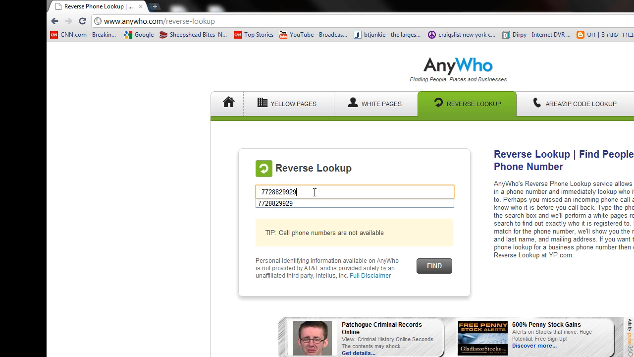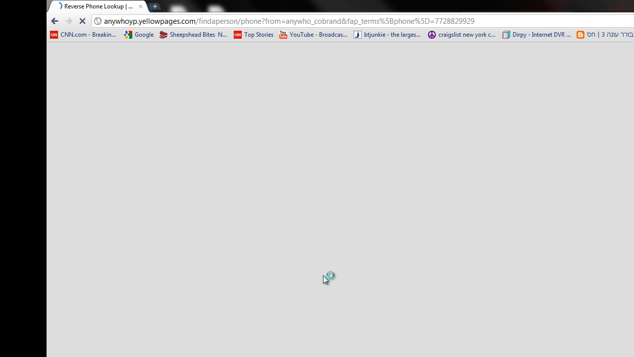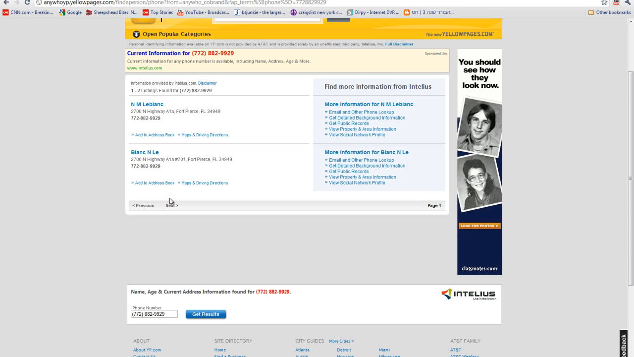Now I'm going to put in any random phone number. I chose this phone number over here, and I want to click on find, and I want to show you what the record that comes out looks like. It comes out like this. It gives you the person's name, address, and the phone number. Actually, it tells you whoever lives in the residence that shares this phone number.